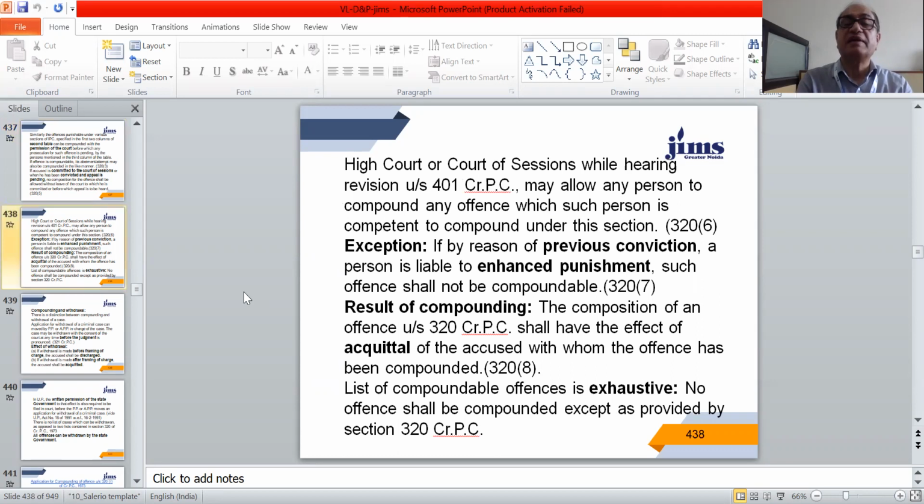The High Court or Court of Sessions, while hearing revision under section 401 of CRPC, may also allow any person to compound any offence which such person is competent to compound under this section. There are exceptions also. The first exception is that if by reason of previous conviction, a person is liable to enhanced punishment, such offence shall not be compounded. This is the mandate of section 320 clause 7 of CRPC, that such offence shall not be compoundable.